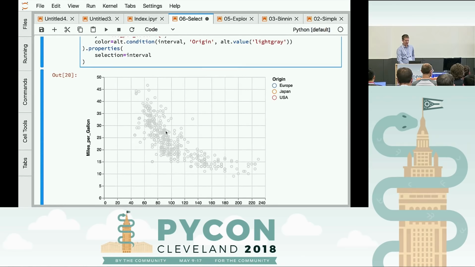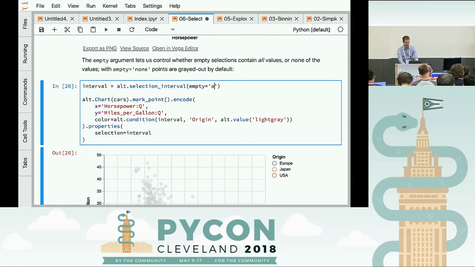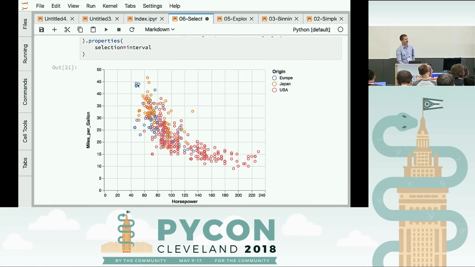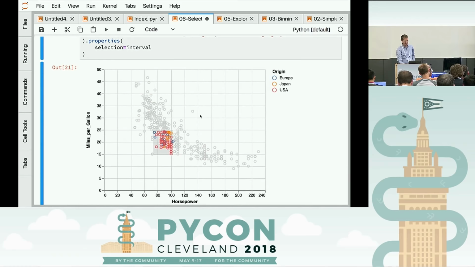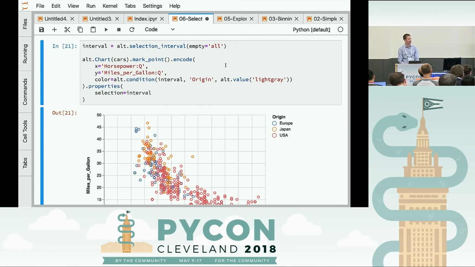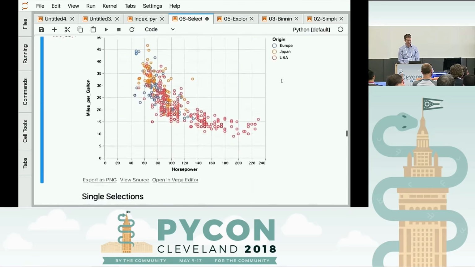So if you say empty equals none, this says that when there's no interval at all, when there's no selection and the selection is empty, it treats none of the points as being in the selection. So this is nice because you can, by default, have them all turned off. And if you do empty equals all here, this is the behavior that happens if you don't specify anything. Then when there's no selection, it colors them all. Right, so this is just to show you that as you dig into how these intervals work and how these selections work, you can do a lot of different ways to control exactly what's going on with the interaction there.